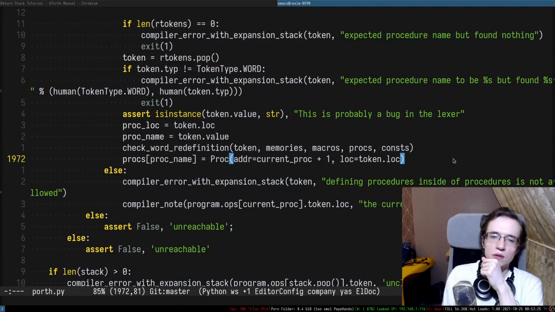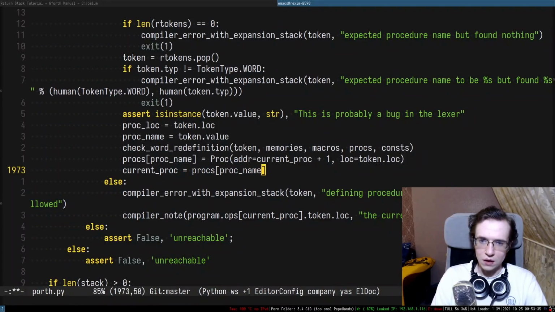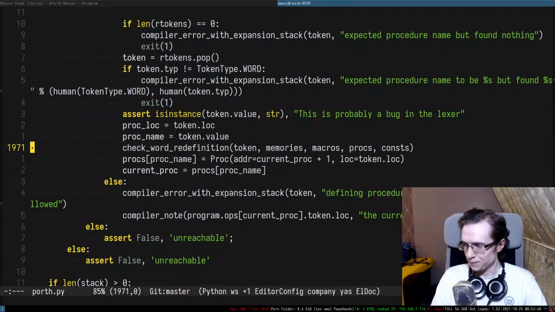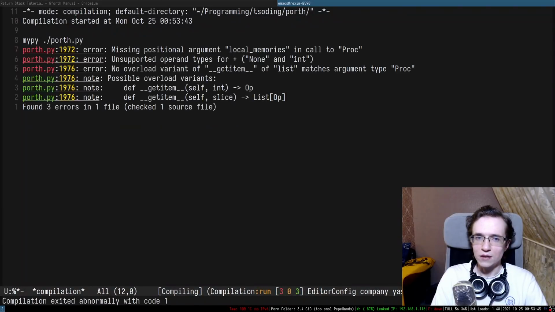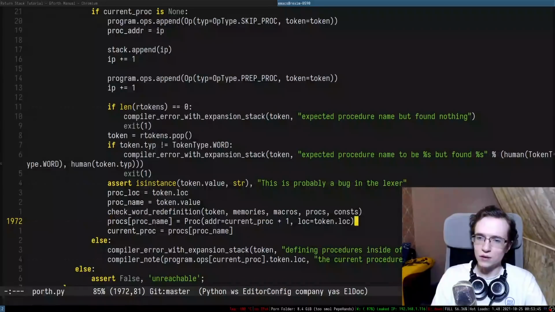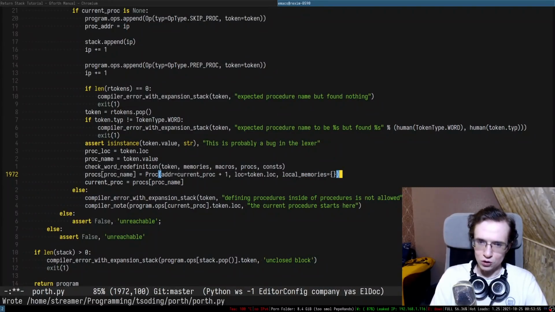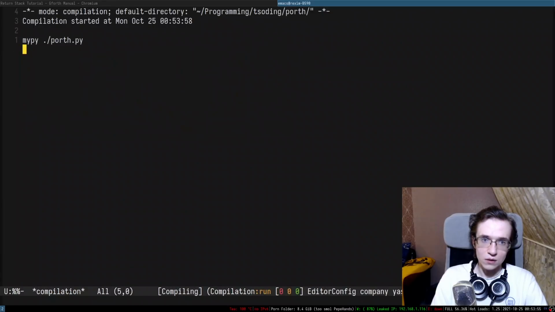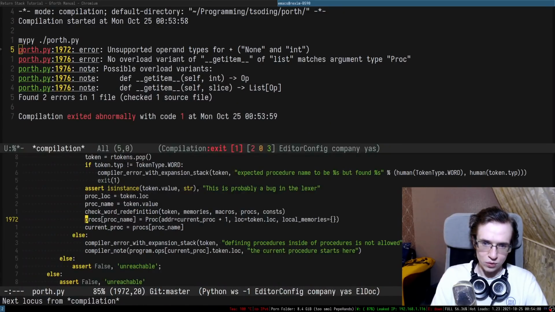Just a proc name. Okay, so I see what needs to be done. We need to also do current proc, proc name. So we want to actually keep track of the pointer to that specific procedure. So let's go ahead and recompile it one more time. Missing positional, and then we're going to have local memories, and local memories is the dictionary, so it's going to be an empty one. Okay, cool. Unsupported operand types plus for these kind of things.